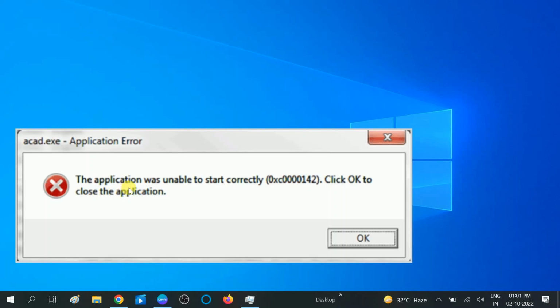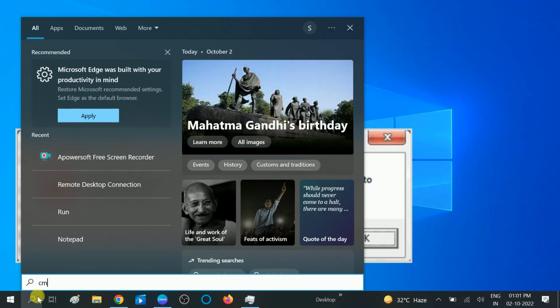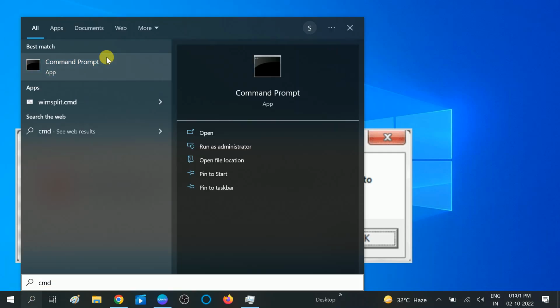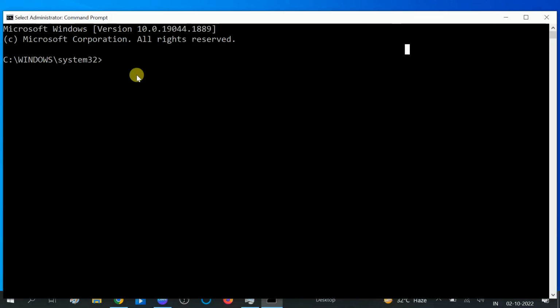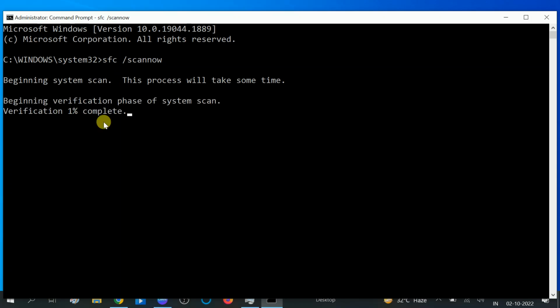So how can we try to repair our Windows? Go to the search bar, type cmd, right click on it, run as administrator. Click on the yes button when the prompt opens, and the first command you need to type is sfc space slash scannow. SFC stands for System File Checker, which will scan all the corrupted files. You need to wait for the process to complete and go to 100%.